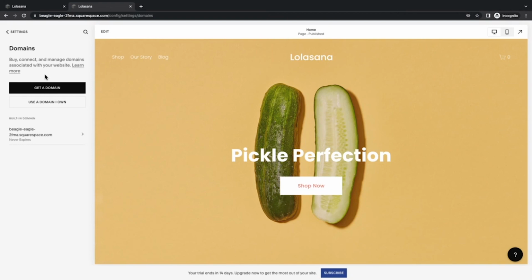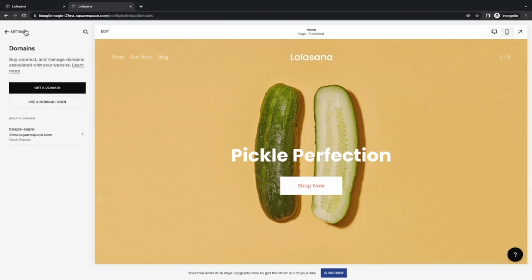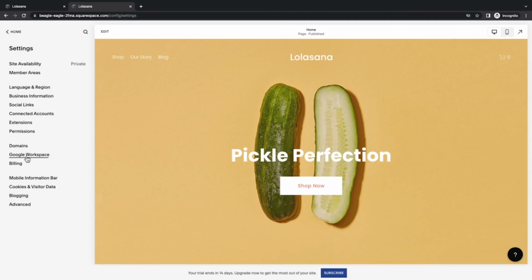We have a guide that walks you through connecting a third party domain at support.squarespace.com. And with that option, Squarespace is your website host, but the provider you purchased your domain from is still your domain host. And the last option in this panel is to change the built-in domain's unique identifier, which I mentioned earlier. Now let's go back and jump into our Google Workspace panel.